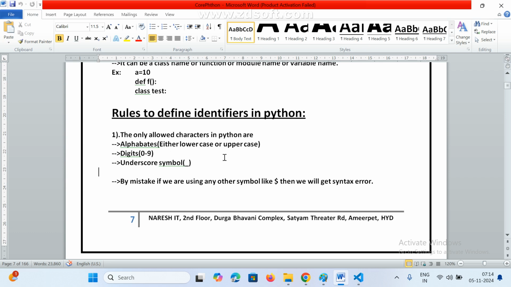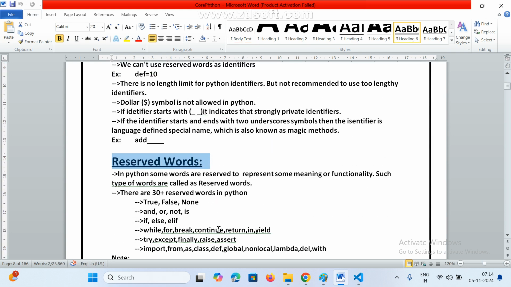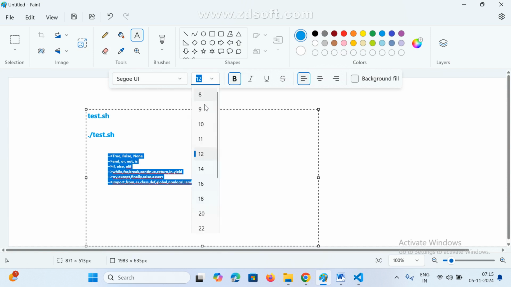So if you want to declare any variables, we need to follow these rules and regulations. Now see here. This is the reserved words. Reserved words means in Python some words are reserved. So these are the reserved words: True, False, None, and, or, not, is, if, else, elif, while, for, break. In entire Python we are using only these reserved words. No need to remember, we can easily understand slowly.